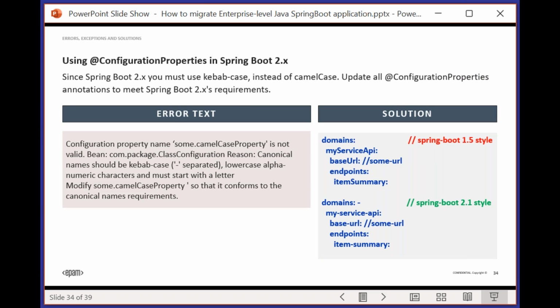A simple, but from my point of view really annoying, change in Spring Boot 2 is the switch of property naming style from camel case to kebab case. So you have to update all configuration properties annotations to meet the Spring Boot second version requirements. And you can see on the slide on the right side how it was in the old version and how it is in Spring Boot 2.